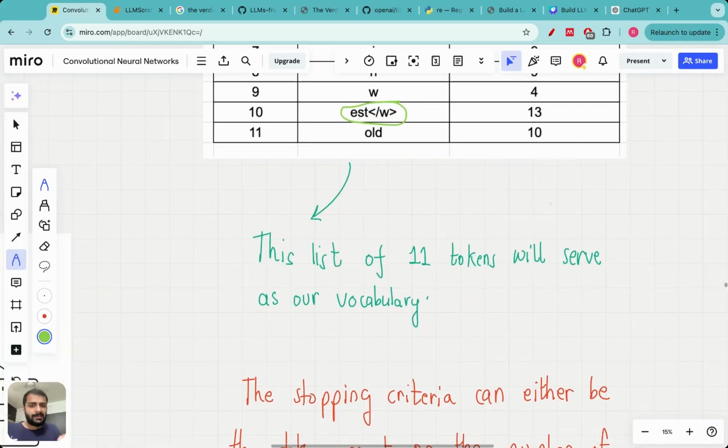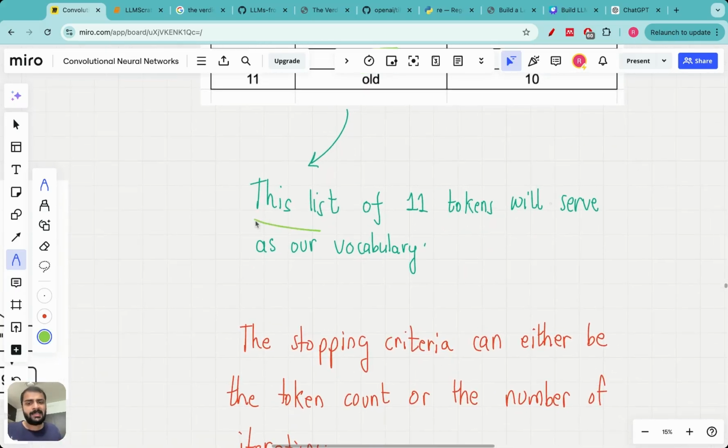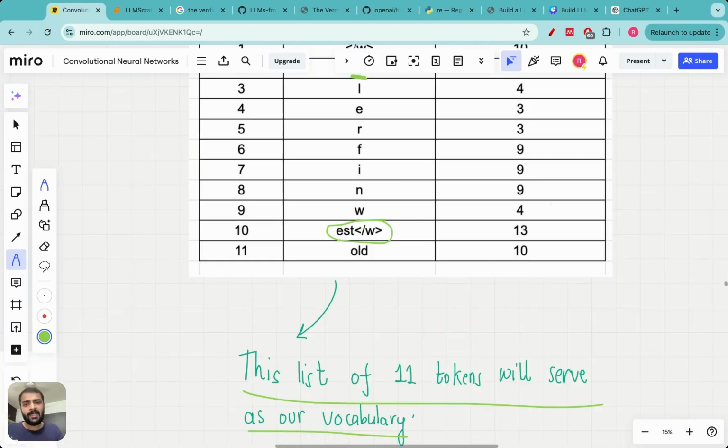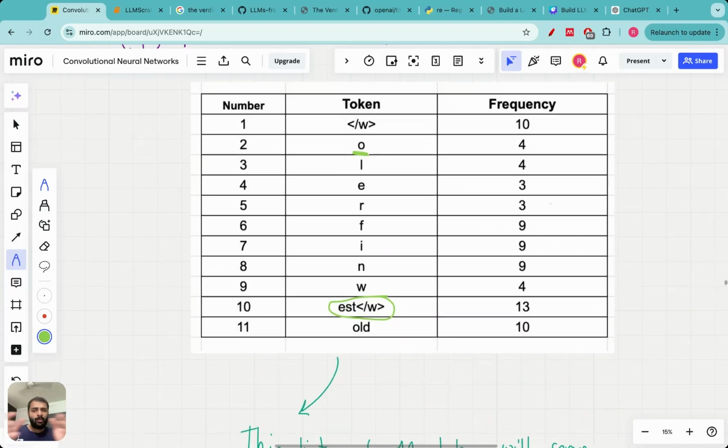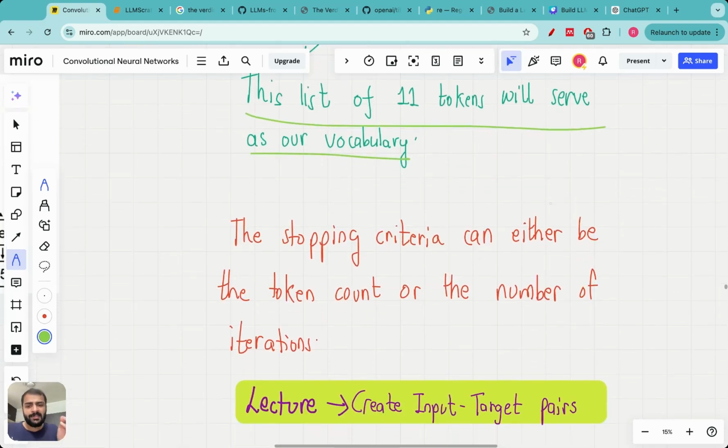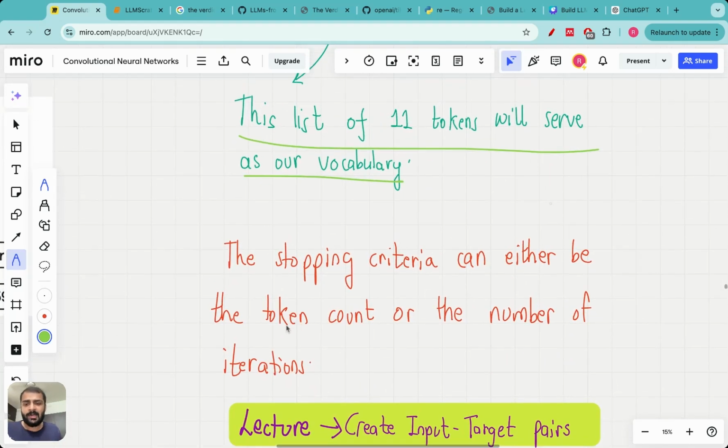So now in this simplified example, this list of 11 tokens will serve as our vocabulary. And then you must be thinking, when do these iterations stop? When do we stop this merging? We stop this merging of bytes based on, let's say, a maximum token count, or if you have already specified the maximum number of iterations which will happen. So this is a gist of how the byte pair encoder algorithm actually works.